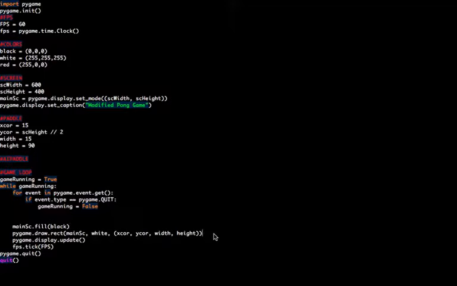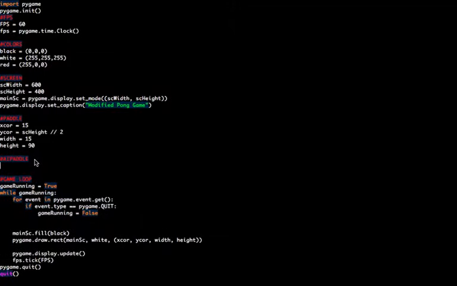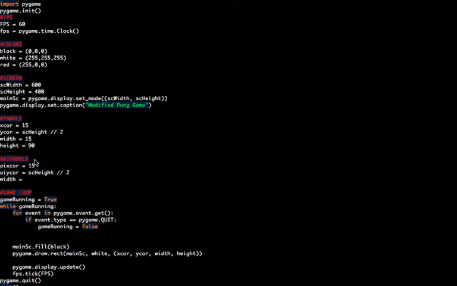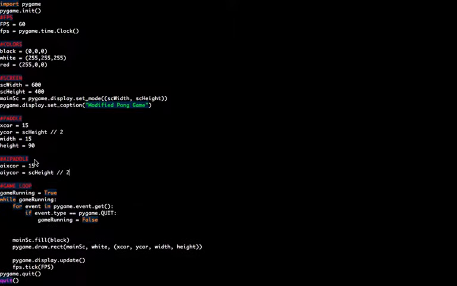before we do that, let's create our AI paddle. And let's actually right away put in our argument. So we can say AI x core equal to 15. We can say AI y core equal to screen height divided by 2. And we're going to change that right now. I'm just copying from the top. Width equals, actually we're not going to do the width and height because it's going to be the same.